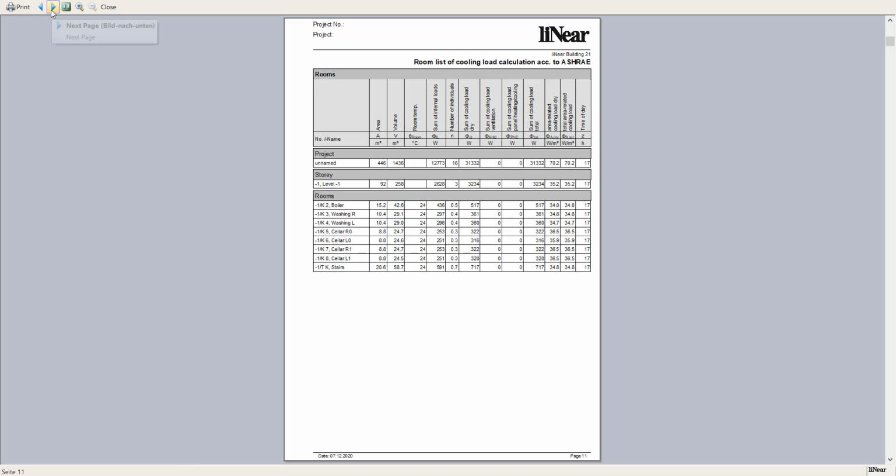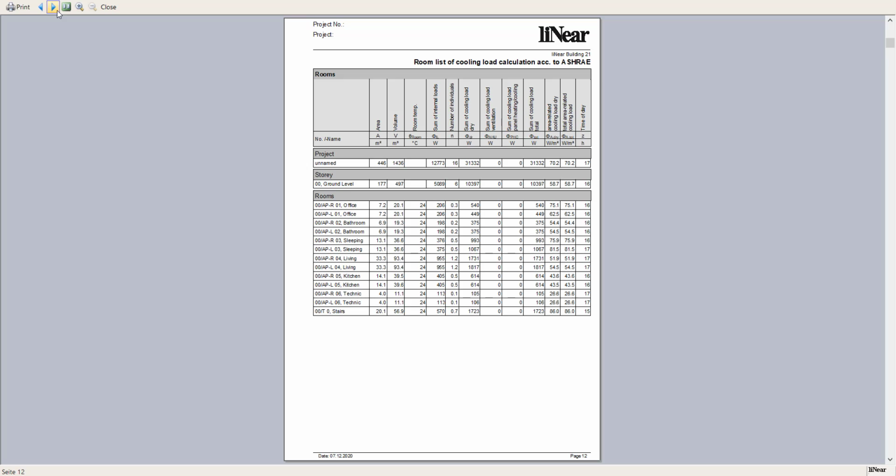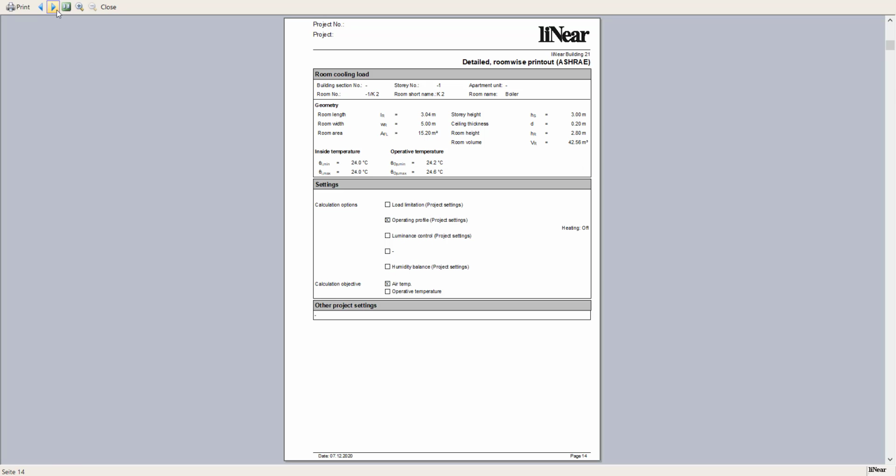In the next page, we see list of rooms. There are cooling load calculation results for rooms based on their story. This is level -1, ground level, level 1, and so on. And from here, we started detailed room-wise printout.